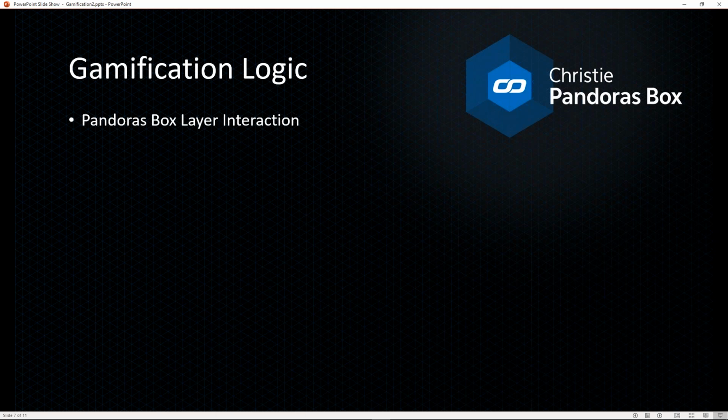We have our Widget Designer interaction, which is where the logic takes place for the game. So we've got Widget Designer and Pandora's Box connected together, and we'll look into that as well. From the Widget Designer, we're controlling Pandora's Box's layers and sequences. Again, we'll look at that. So, the target game's logic.